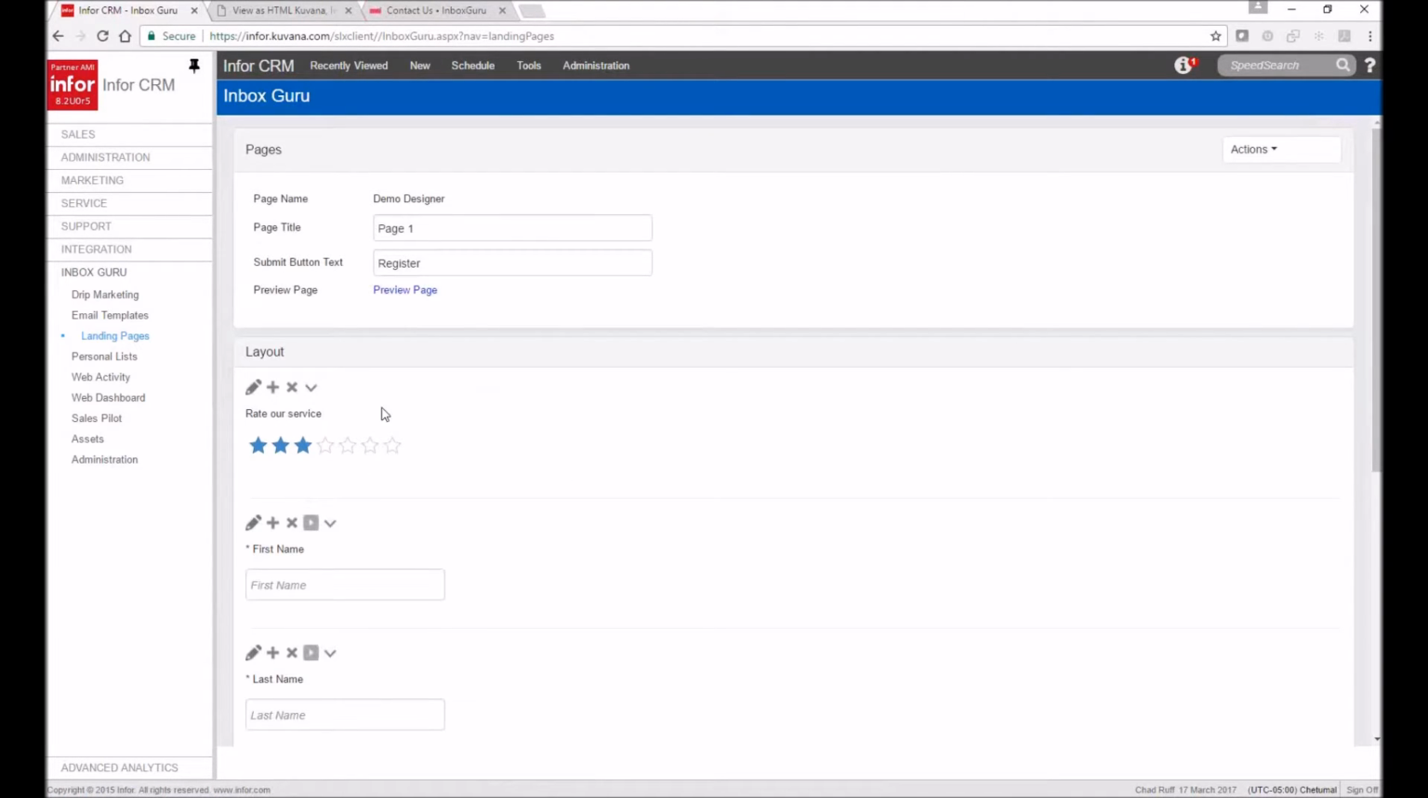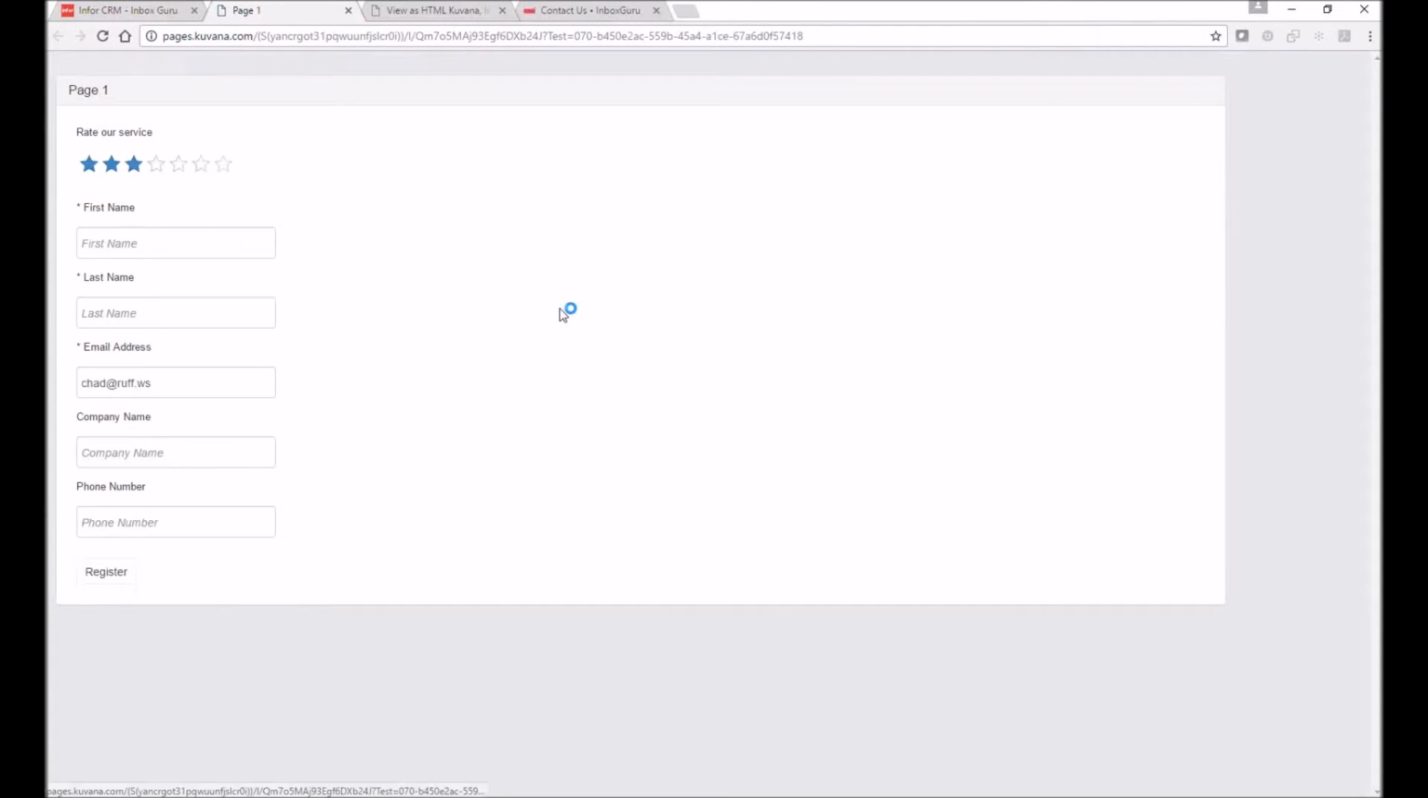Now you see that we have a rate our service at the top of the page, and we can move that down if you wanted to by clicking on this Move Down button. Let's just look at that real quick. So just a few clicks, we've got now a nice little control that allows us to rate by stars.